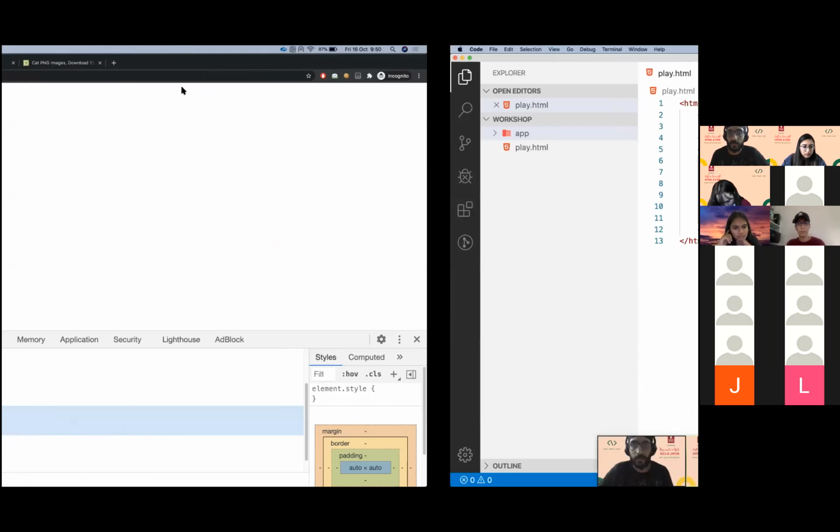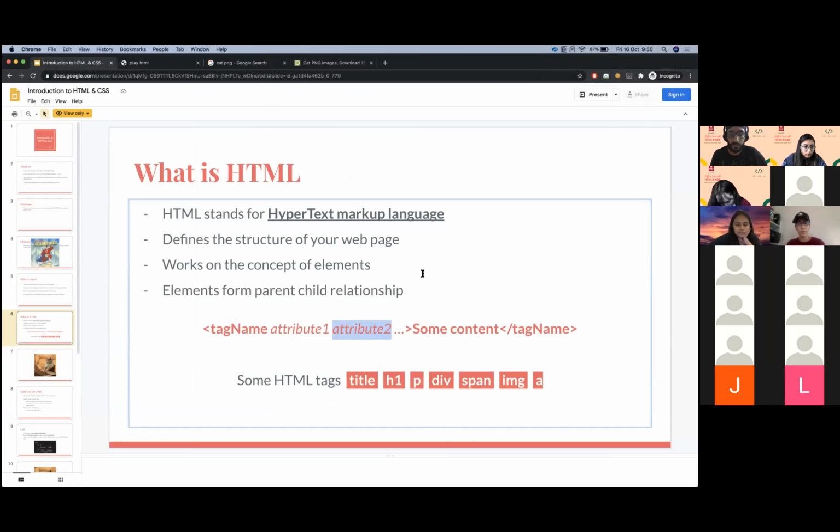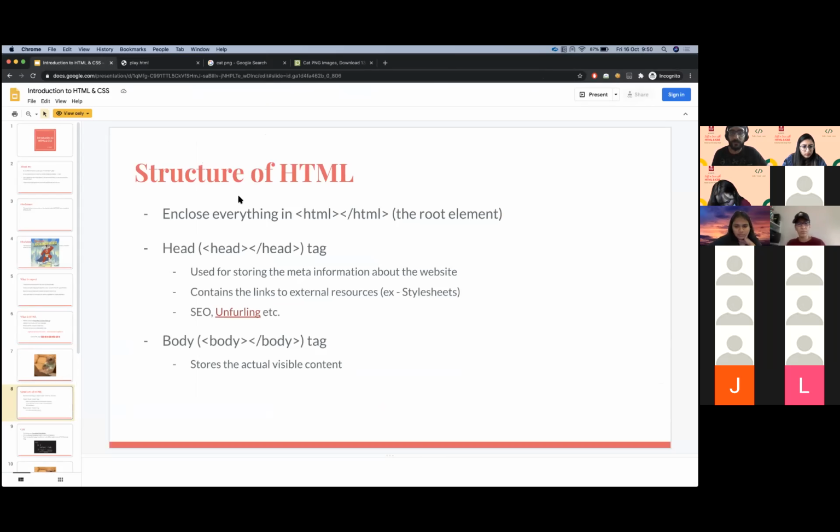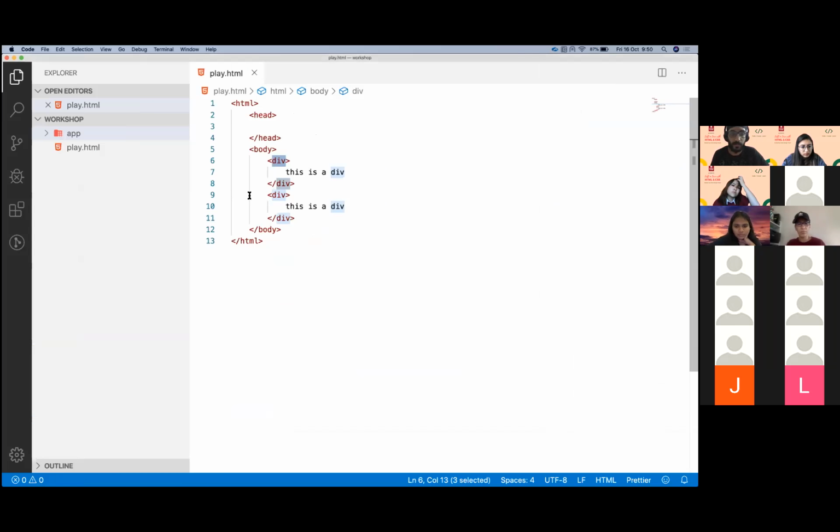So yeah, that's the basic elements in HTML. In the structure of HTML, we still have to talk about the head tag.